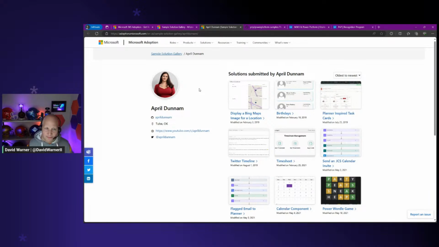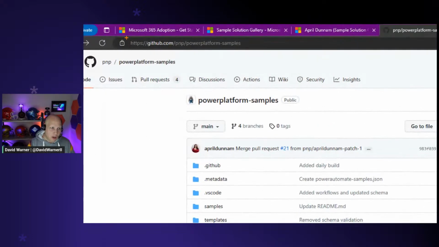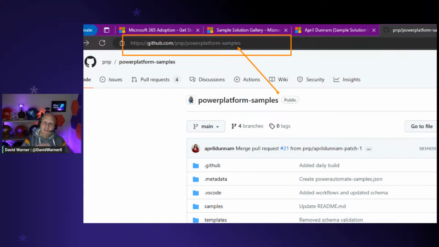How do you get there? That's what we're going to go through today. The first thing is understanding where you go in GitHub. The place that you want to go to submit your samples is github.com/pnp/Power Platform-samples. Now we've got other Power Platform repos. Those are being consolidated into this one singular location. So if you see those in the future, know that those are going to be retired soon. This is the one-stop shop that we're looking for.